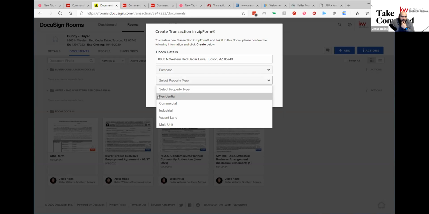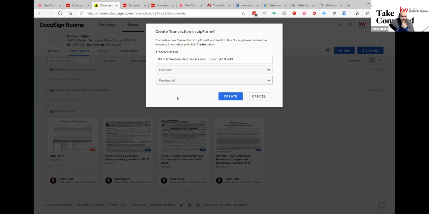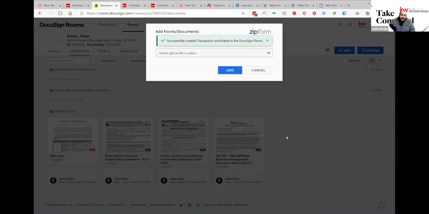And then what property type? I'm going to select residential. Obviously, that's how I work. That's what I focus on. That's my specialty. So I'm going to click Create. So it's going to then create a Zip Forms transaction for me. And what's awesome is that I don't even have to go into Zip Forms to do anything with these forms.